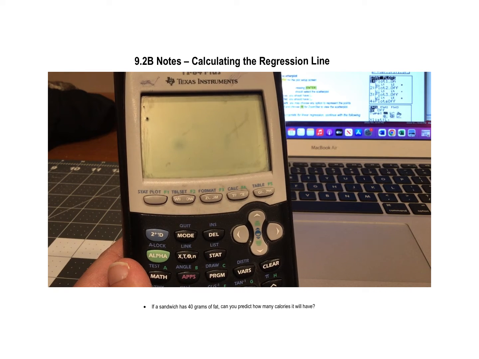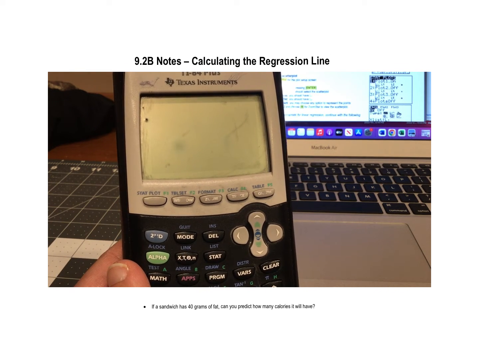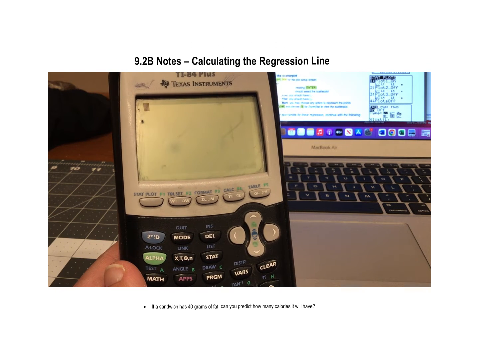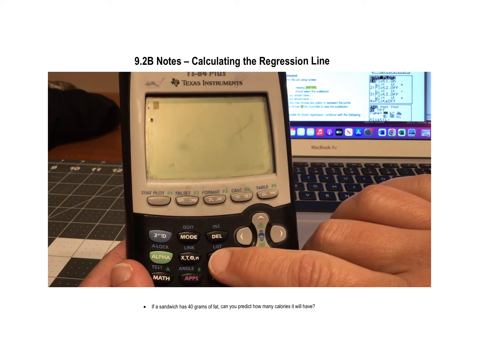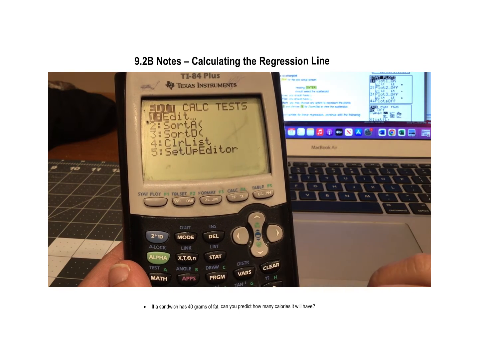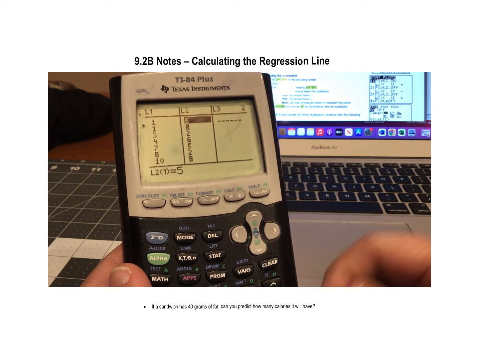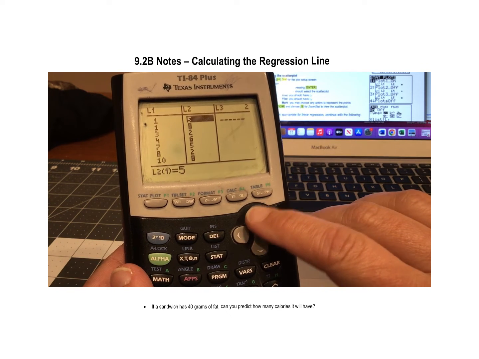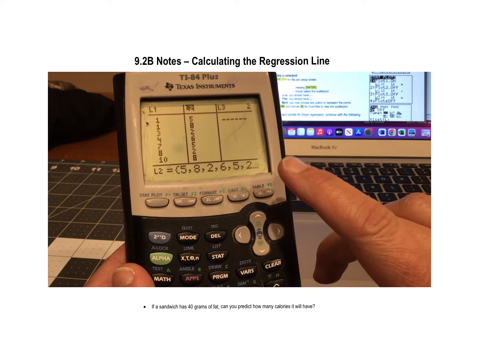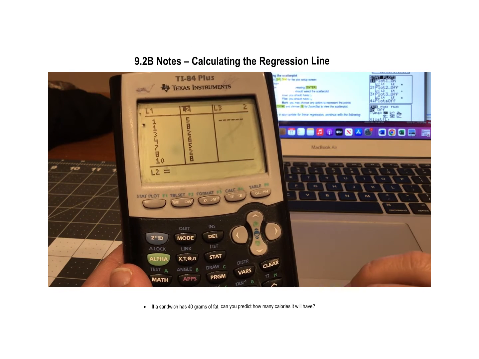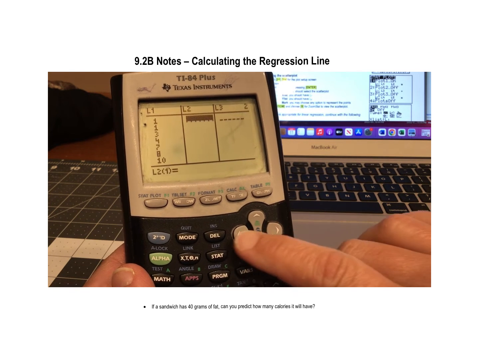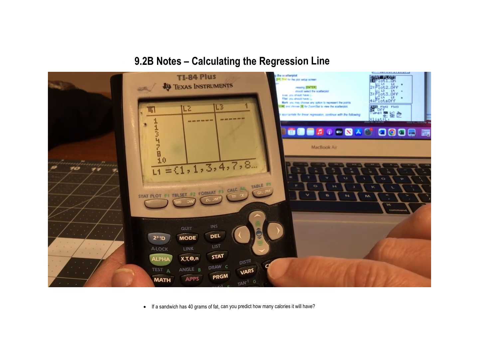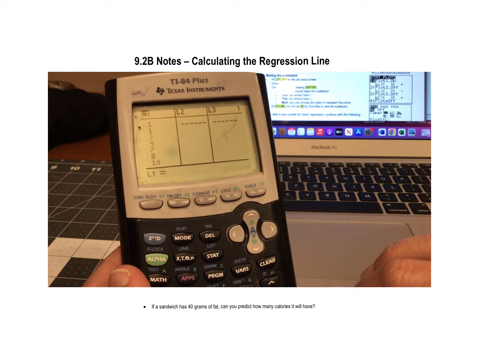This is a reminder of how to clear data in your lists under the stat menu. So you click on the stat menu and then go to edit, so that first option. And then you see here I have data in 2 of my lists. So if I wanted to clear list 2, I would go up and highlight list 2 and hit clear, enter, and it would clear it. And then I could do the same thing for list 1, highlight it, hit clear, and enter.